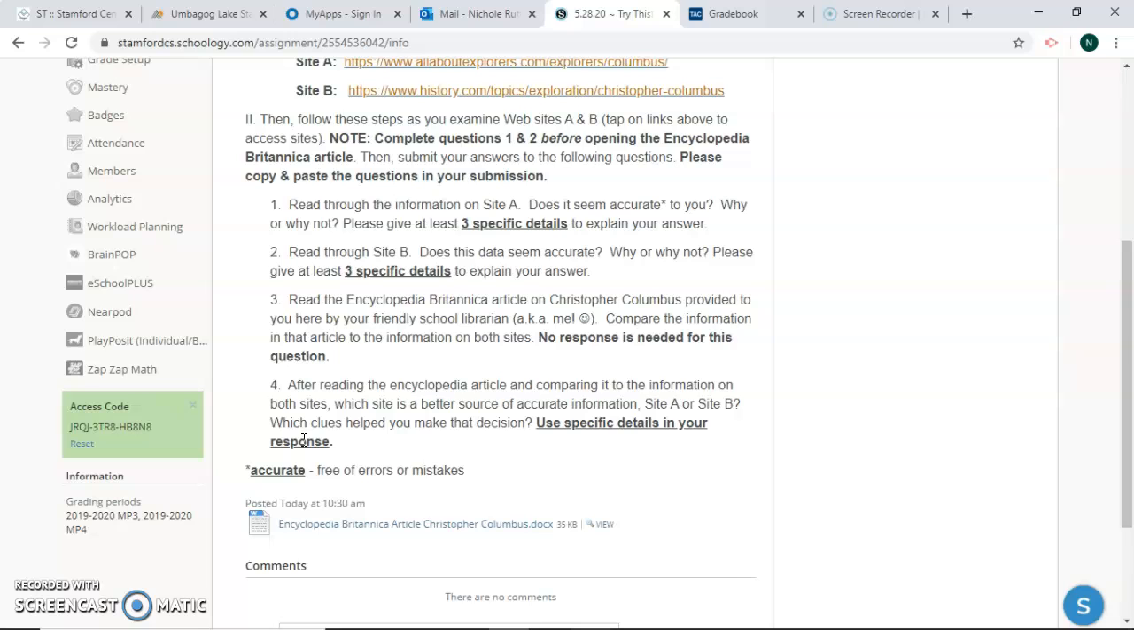As we have learned over these last couple of weeks, what the site looks like is not a good enough indicator as to whether it's trustworthy or not. So there's many sites out there that look pretty official. They look real, but you have to do some fact checking to make sure they really are. So please don't say that, well, this one looks better than the other one. Use specific details in how you know site A or site B is more accurate than the other one.